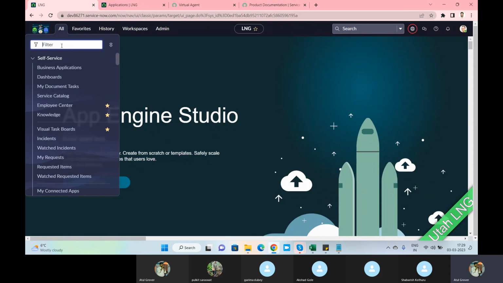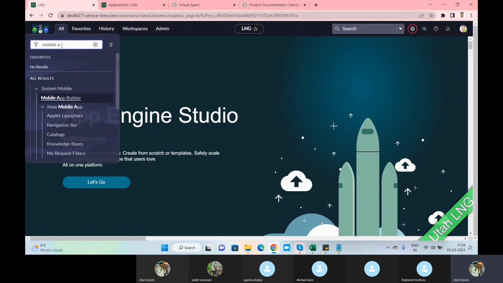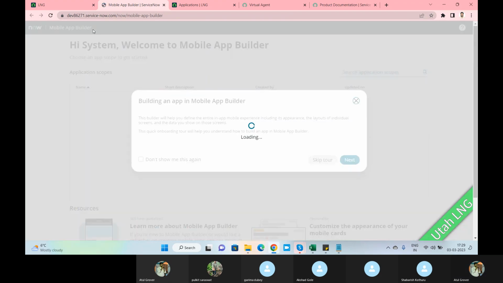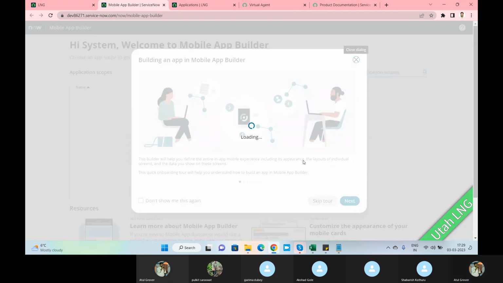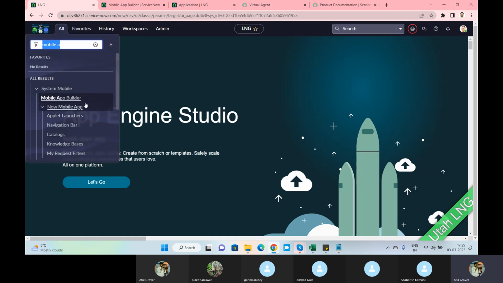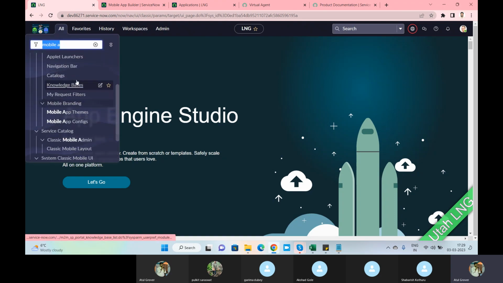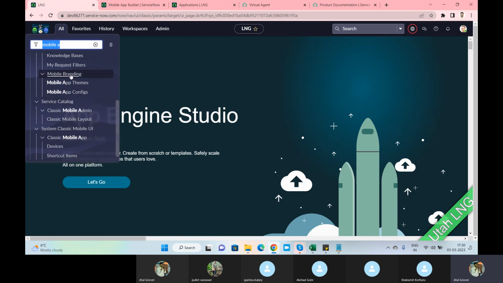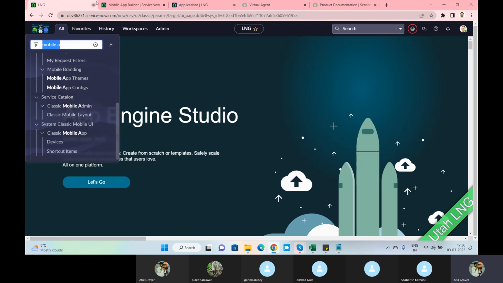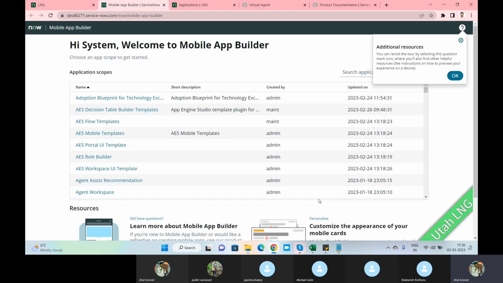Let's see, do we need to use this one, mobile app builder? Oh wow, they have renamed something, I guess. I'm sure this should work for us if I'm not wrong, because here I can see these things. Applets launcher. Yep, this is what we need. The service log, catalog, admin, classic UI. Skip tour. Okay.